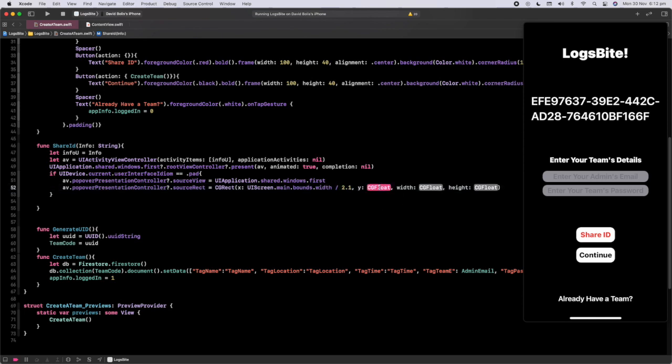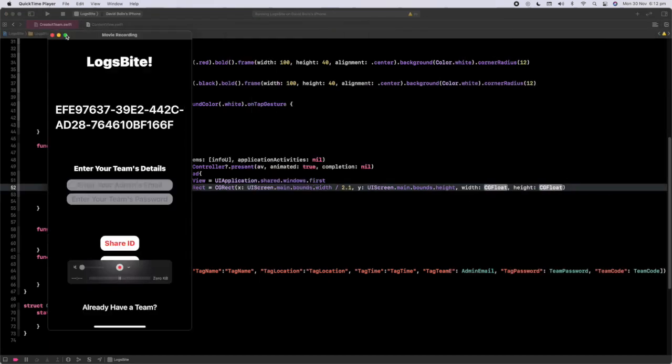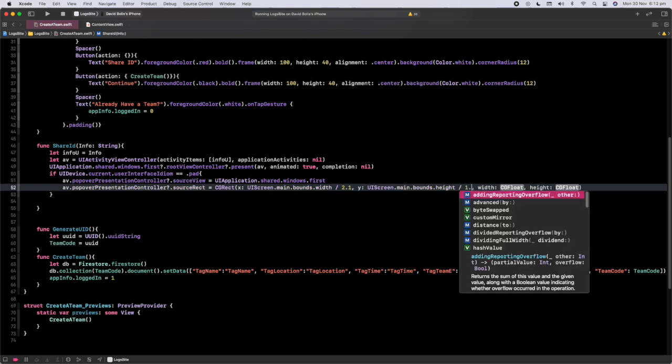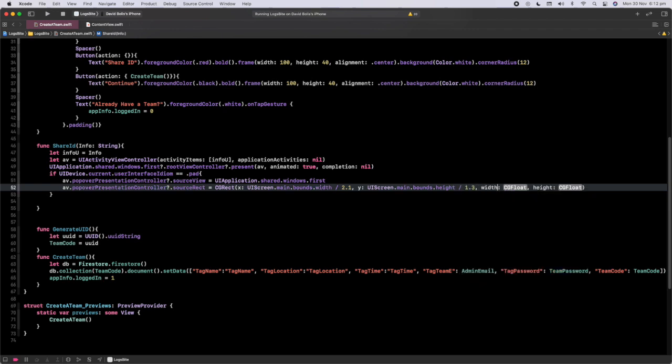For the Y, we are also going to just copy this. And instead of having it as width, we're going to replace this by height. And let me remove this from here. So for the height over here, we're going to say divided by 1.3. This is the sizing that I feel is really good looking when it comes to the iPad. Again, you can change it. For width, we're going to change it to 200. For height, we are going to make it 200 as well.